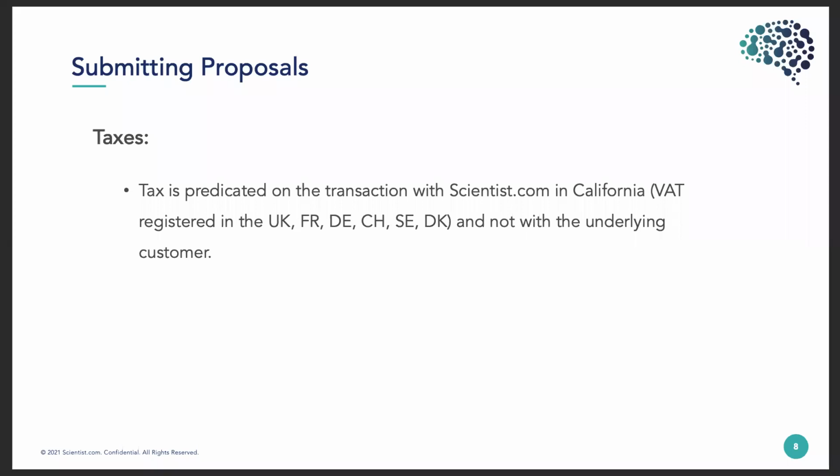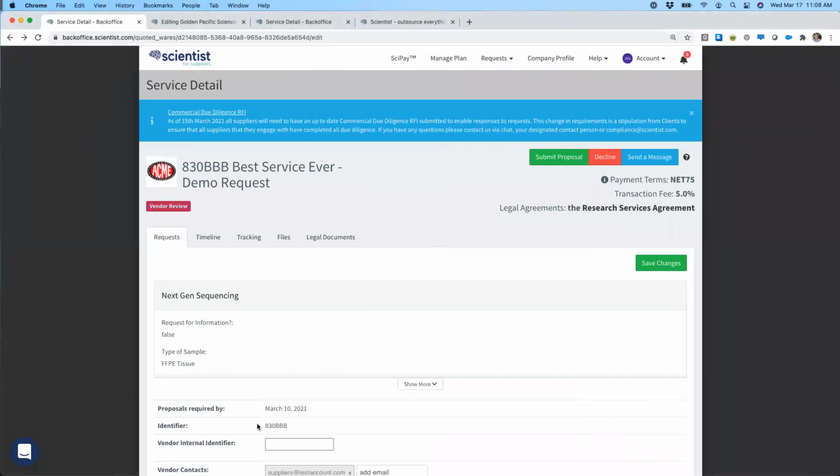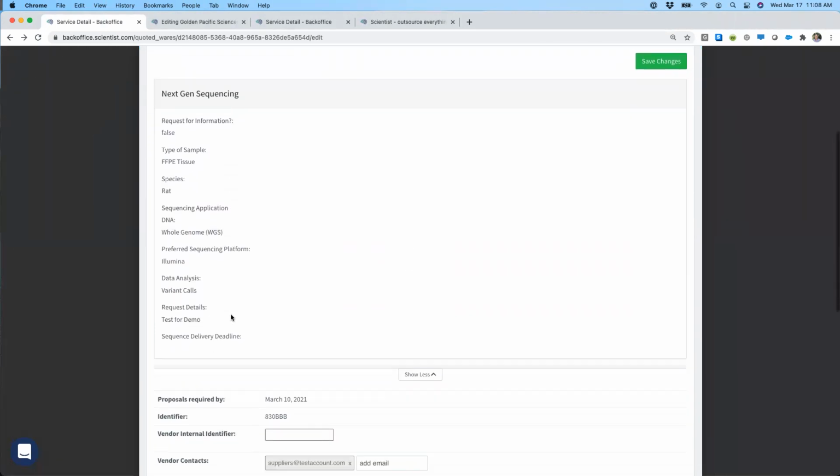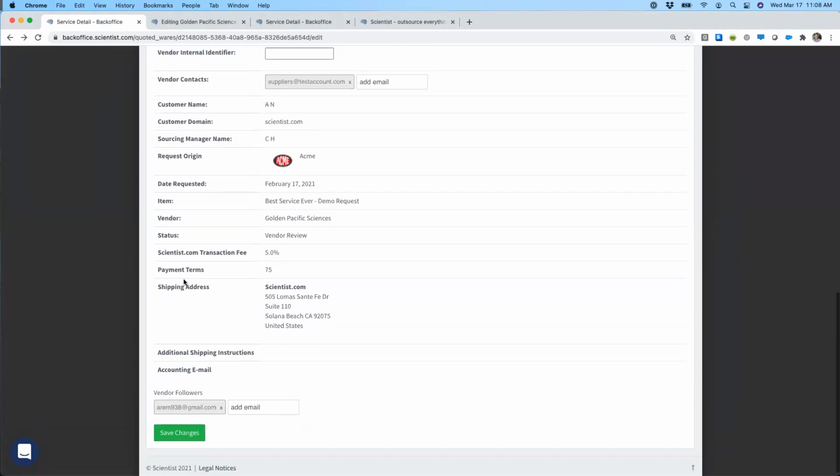Now at this point, I'd like to go into the system itself just to show you a live example of how the system works. So this is a test request that I have open here. This test request is very similar to any request that you would receive on Scientist.com. So as I scroll down the page, you'll see I have all the details from the client included here. If I scroll down a little bit further, you'll also see I have all the payment terms listed. I have the Scientist.com transaction fee, and I have the full shipping address of the client.